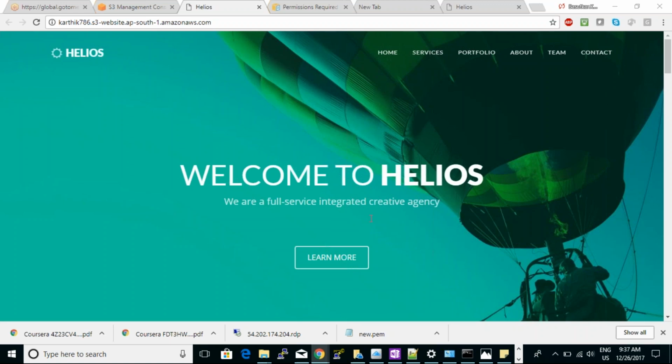Okay, this is how you can create static website hosting on the bucket also. This is an additional feature of the bucket.